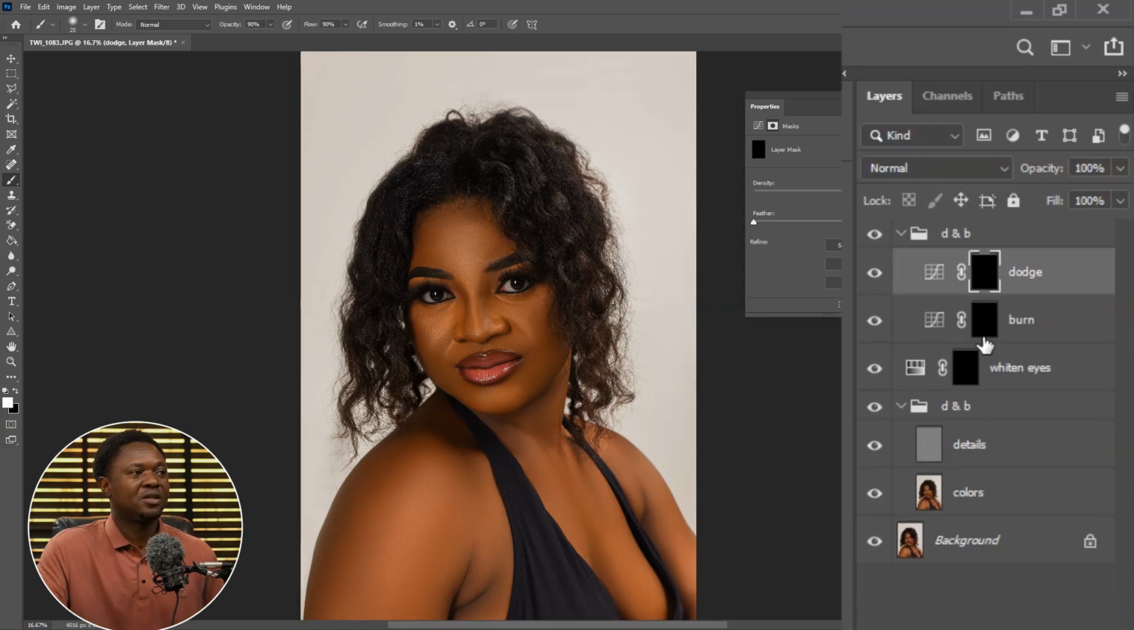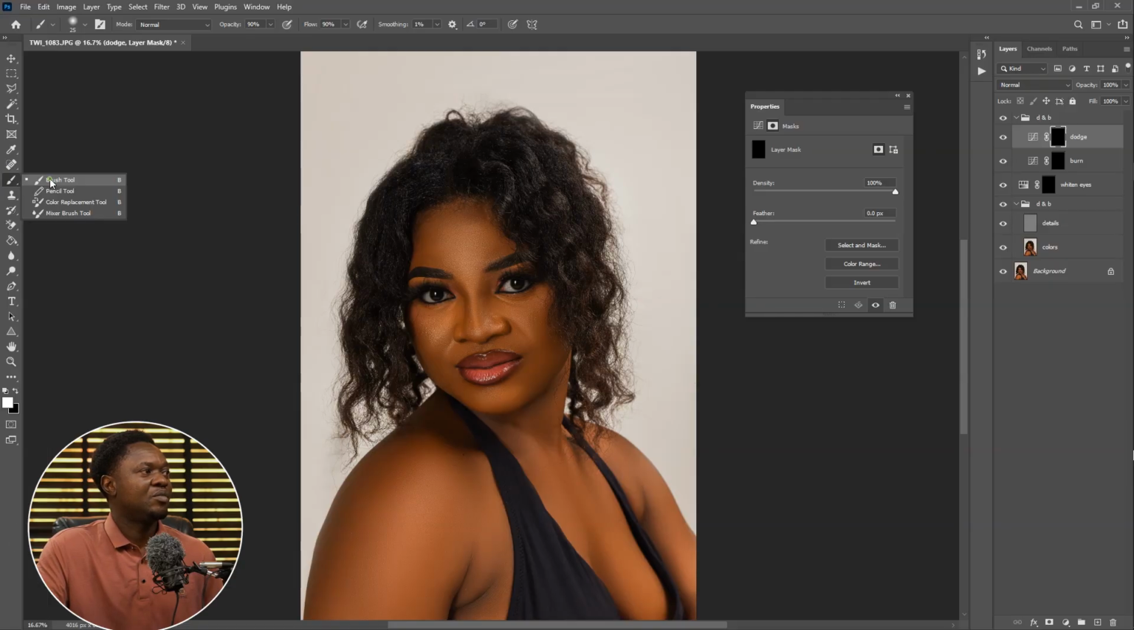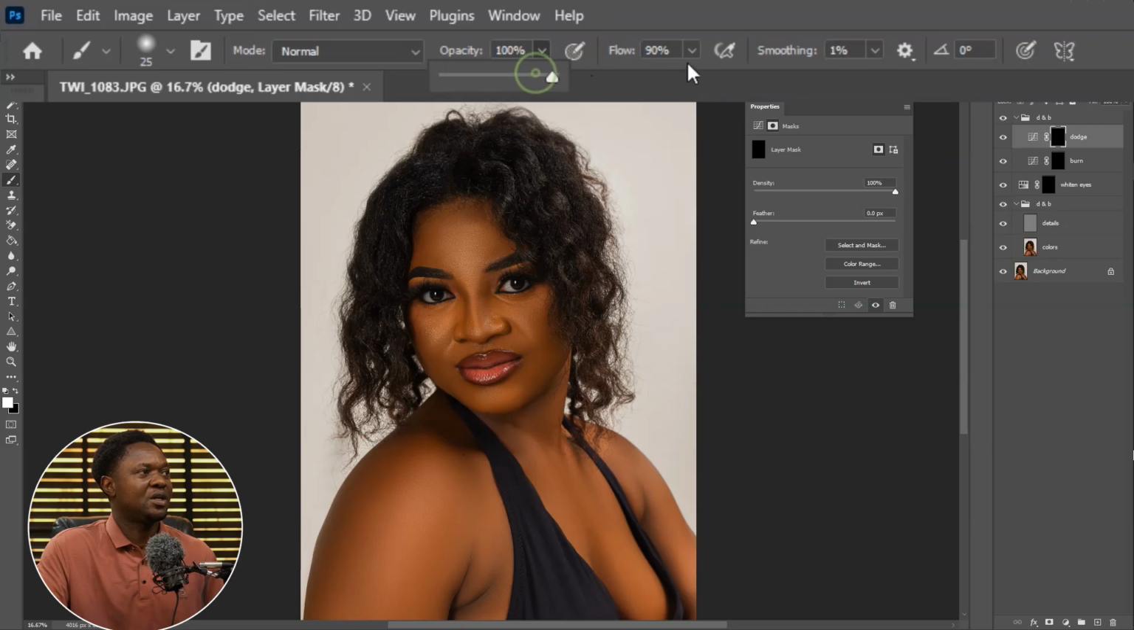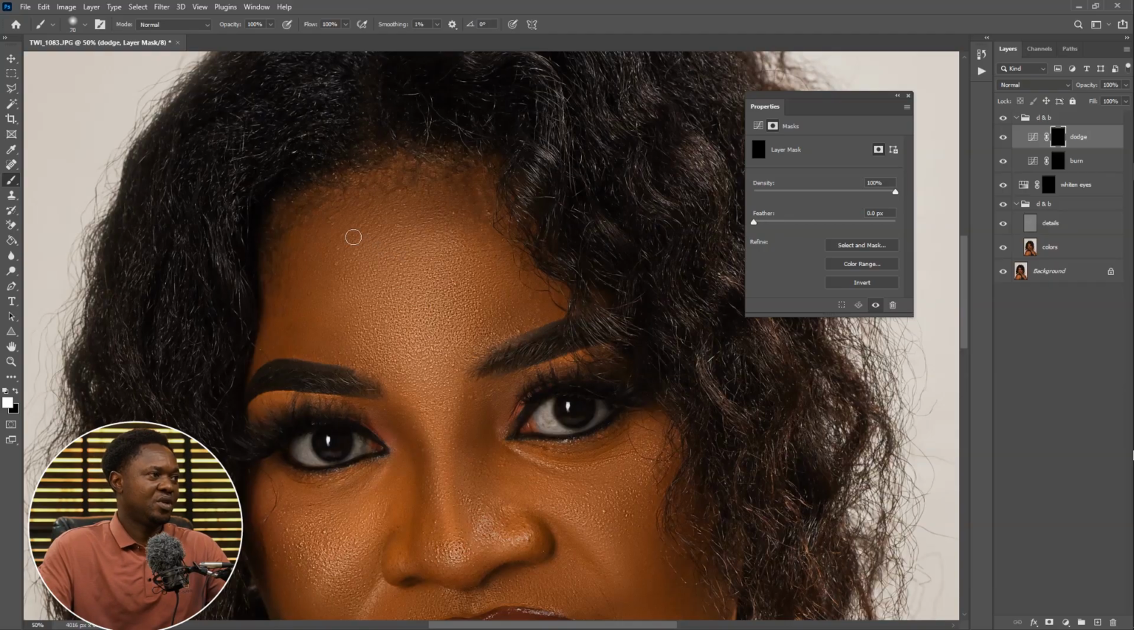We can take the dodge first, then go to our brush, then make sure the normal brush is selected. Then you can take like 100% opacity and 100% flow. Then you zoom in and make sure your brush is a little bit big. It's going to mix up very fast. Make sure the layer mask is selected, then draw from here to here. Then you can increase it a bit, reduce it a bit.